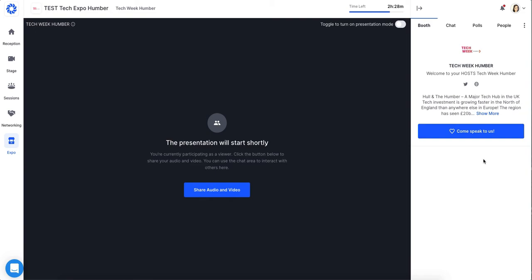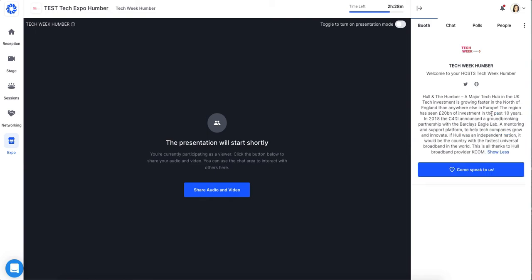So let's have a look at the body of your booth. At the very top, you will see your company logo, name of company, and your tagline. You will also have a link to your Twitter page and website. Here is where the body copy that you provided will show.